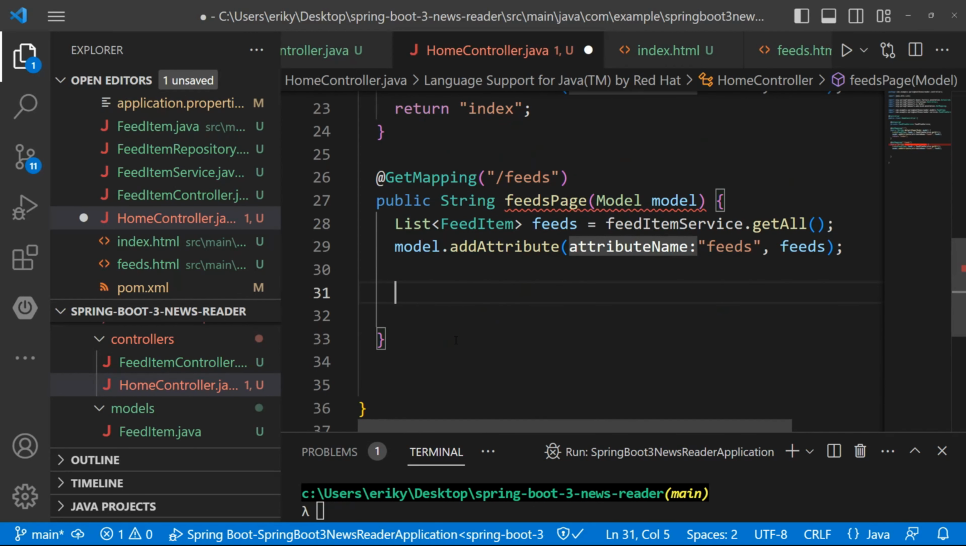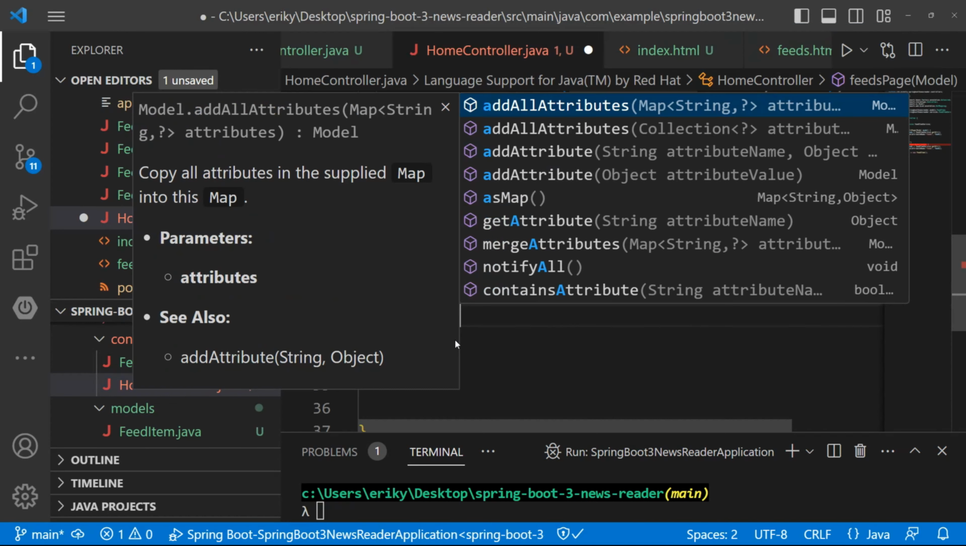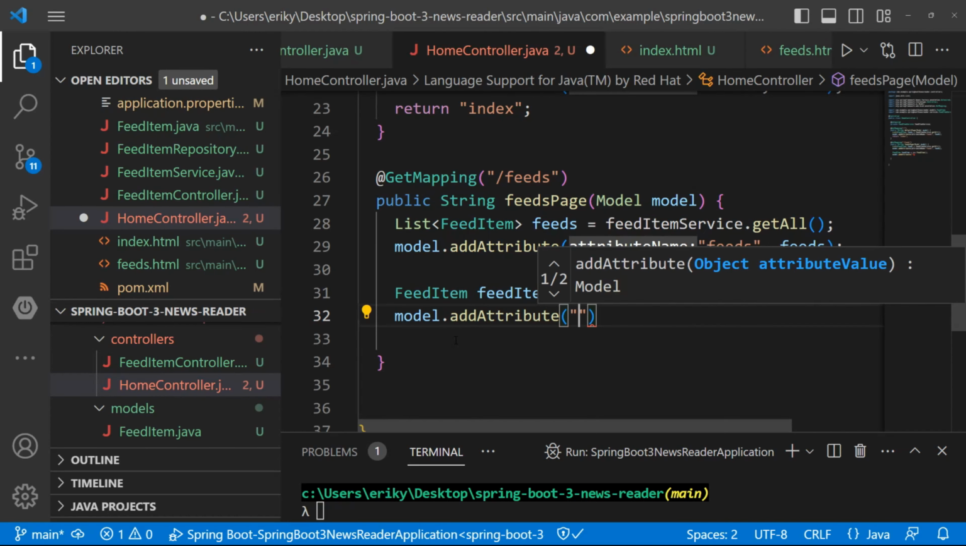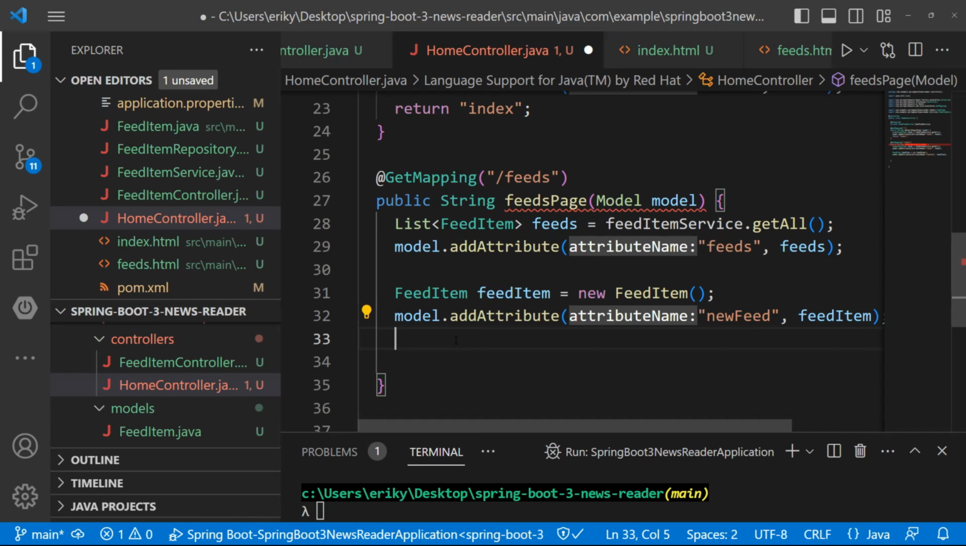And then we want to add an empty model that we'll be using for when we want to add a new one. So we'll pass in a single feed item. We'll just create a new empty one, and we'll create it as a new feed. We'll give it the name of new feed. We'll add that to the model, and then finally we'll return back to our feeds HTML page. Okay, so we've got all that.